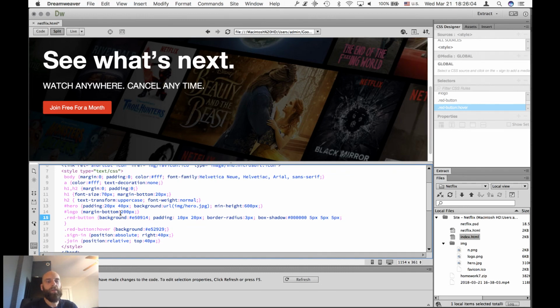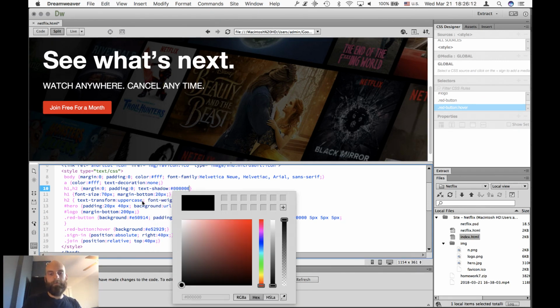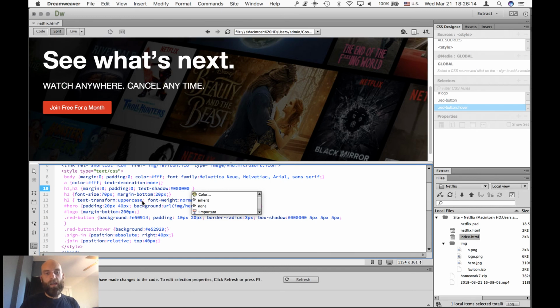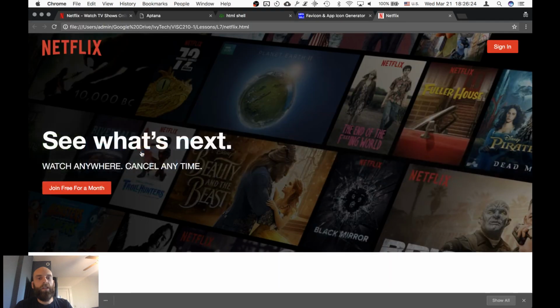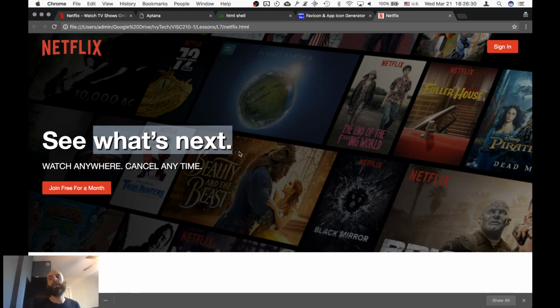But then the other thing I'm going to do is for H1, H2, I'm just going to set a text shadow, and it's the same format. So it's going to be black. I'm going to offset it 3 pixels by 3 pixels, and I'm going to blur it 3 pixels. And so that's the final touch. So I'm going to refresh. And you notice when I highlight, you can see that drop shadow makes it stand out.